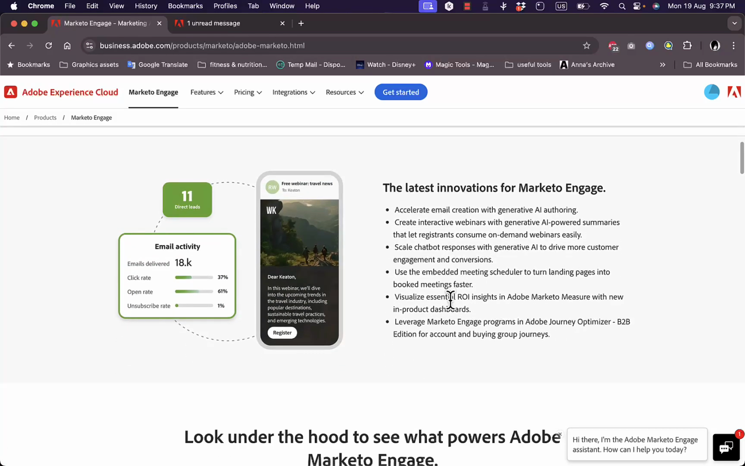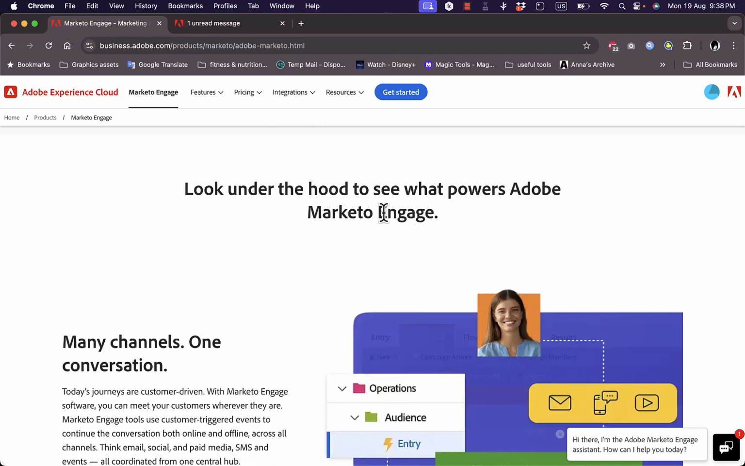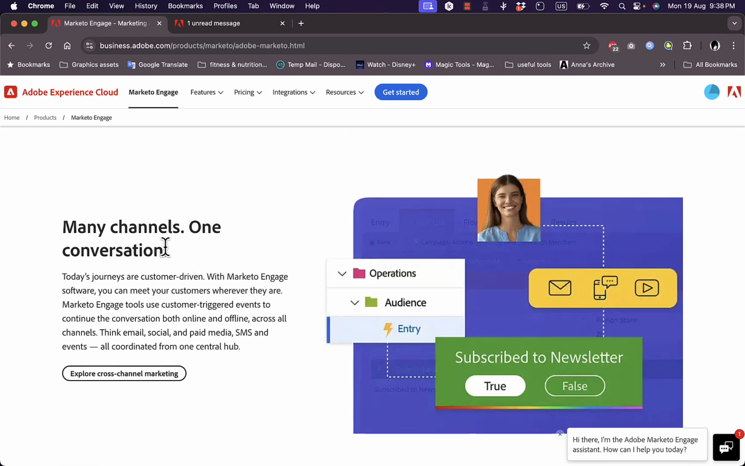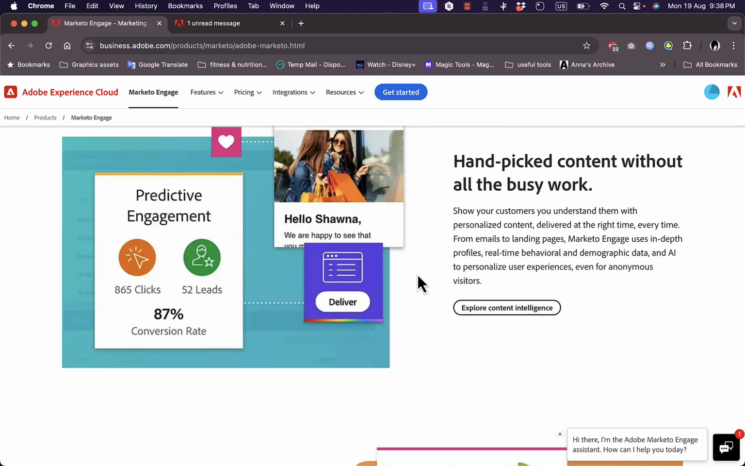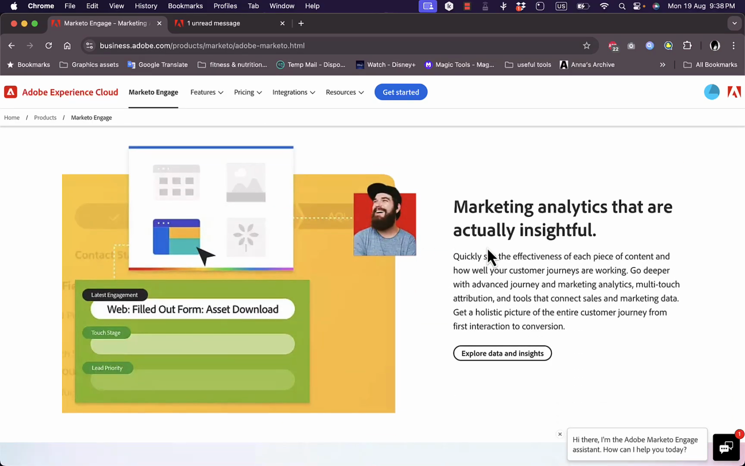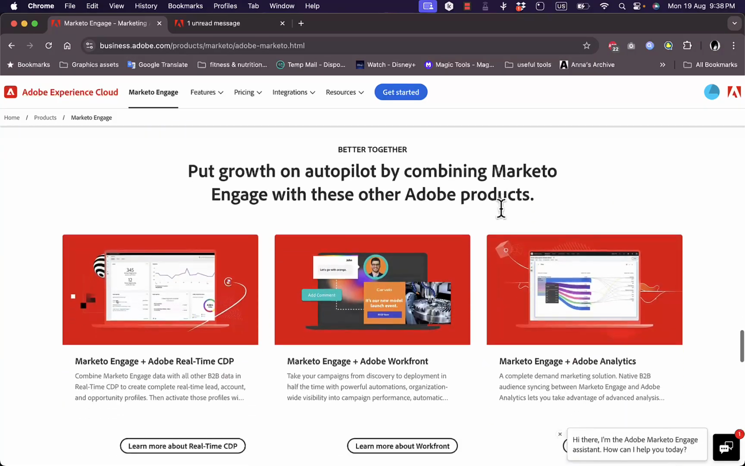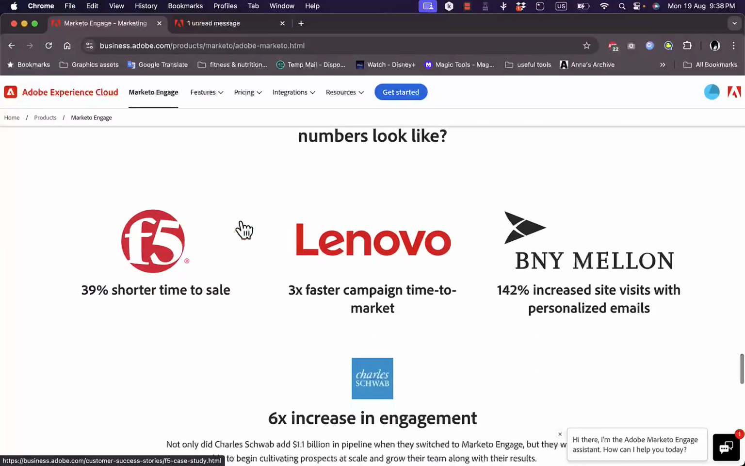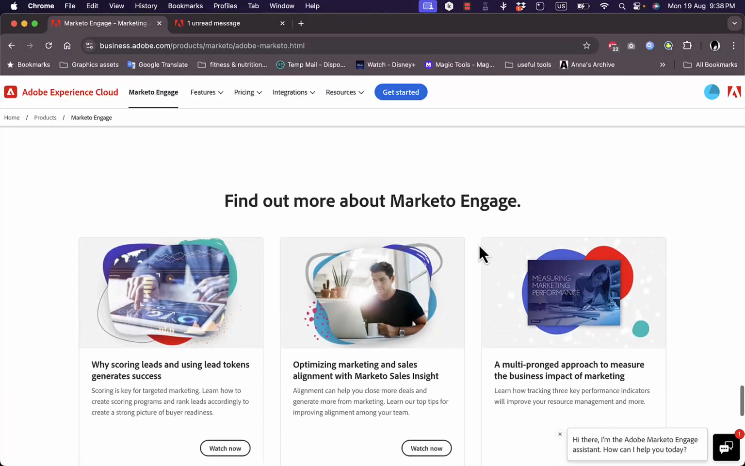And scrolling down even more, you can see some more features, learn more about the platform with screenshots here and visual representations. You can use many channels in only one conversation. You can get hand-picked content without all the busy work, so you can get clear analytics and numbers to focus on what matters. You can increase your sales and manage your marketing teams in sync. You can also get marketing analytics, and you have the power of AI to do more work. So you can learn more here and see the companies that trust them, as well as see some tutorials and find out more about them.